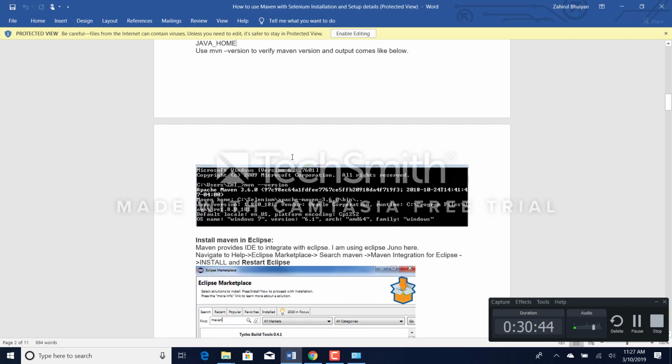now can you go to command prompt and can you see if you can execute this command mvn dash dash version? No, all lowercase.